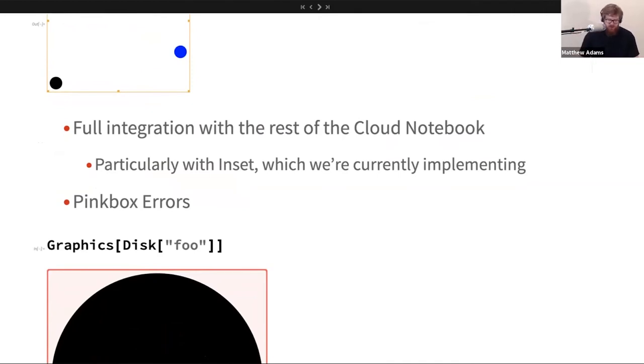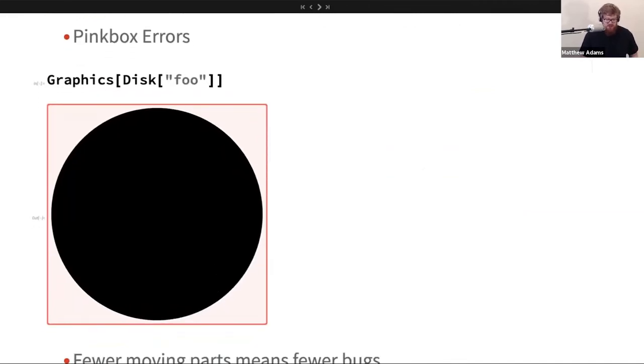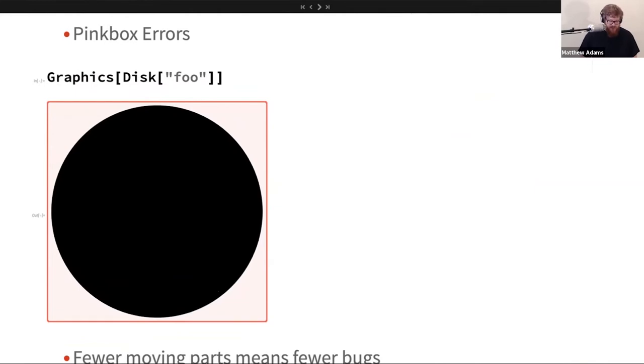Particularly important with inset, which we're currently implementing. Whether by design or not, if something is slightly different in cloud rendering or has slightly different dimensions than desktop, with native graphics, the graphic can adjust to that. Native graphics also gives us pink box error messages. It's a little thing, but something I appreciate because I author a lot of graphics in the cloud.